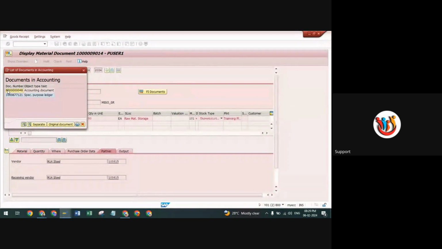Okay, so this is the number range you can see here, correct? 8000 followed by the sum 0. There is an accounting document number, 48, correct? If I just click on it, the accounting document gets generated here.